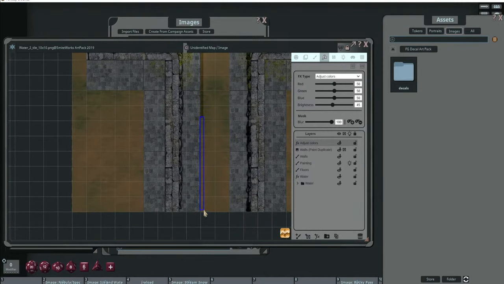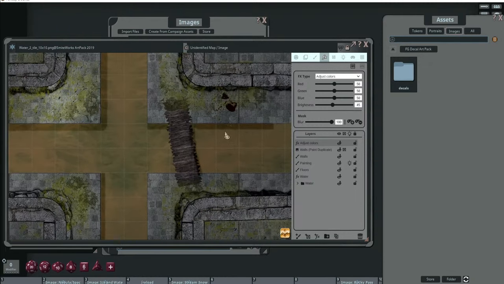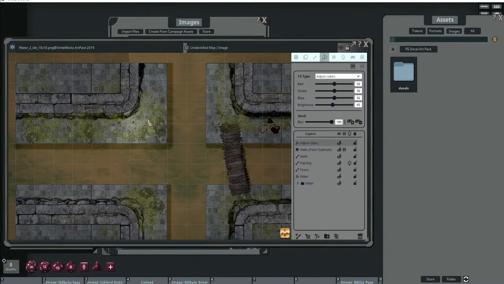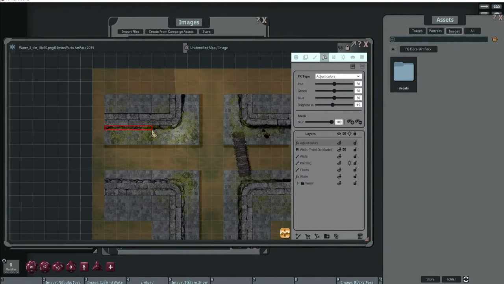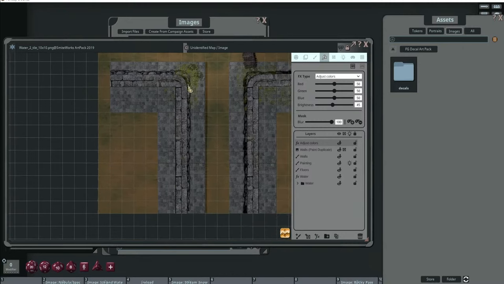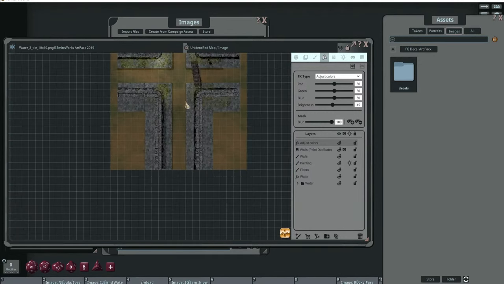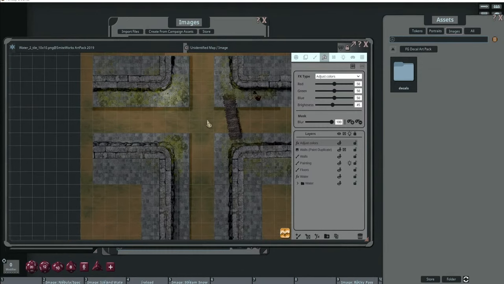I enjoy making shadows this way. Whoops. And we could do some from the walls as well. Maybe just along this edge. So you can see, you can pretty much build whatever you want to. And I might even actually change the water a little bit.